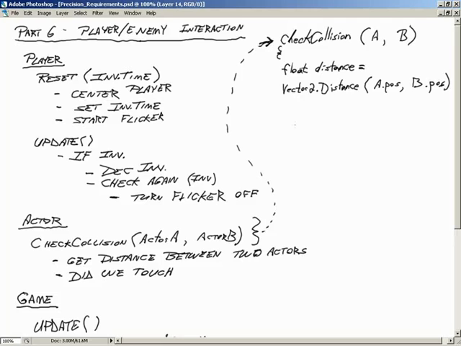So this information, the distance between A and B, the two actors, will be stored in distance, and then we could simply say return, and in a simple expression that's going to evaluate to true or false. So we can say if distance is less than actor A's radius plus actor B's radius.